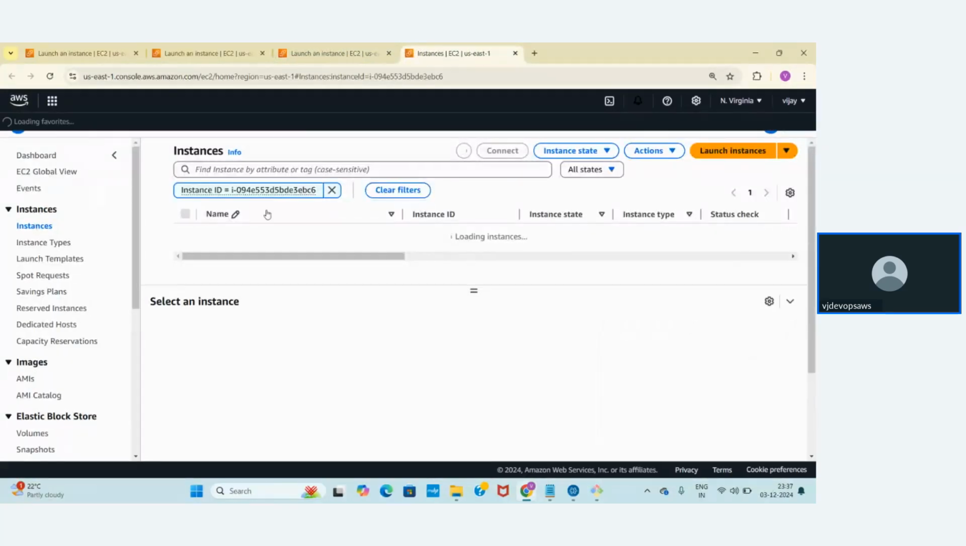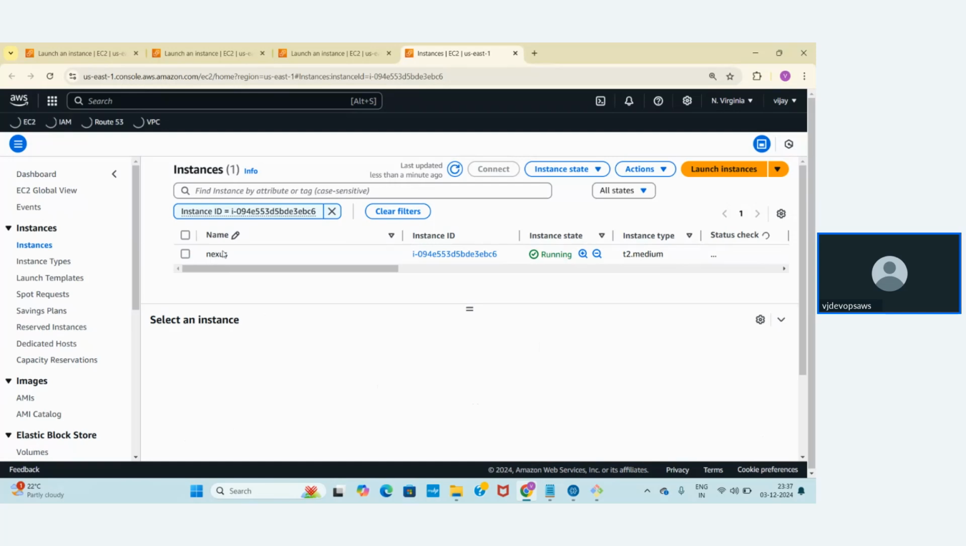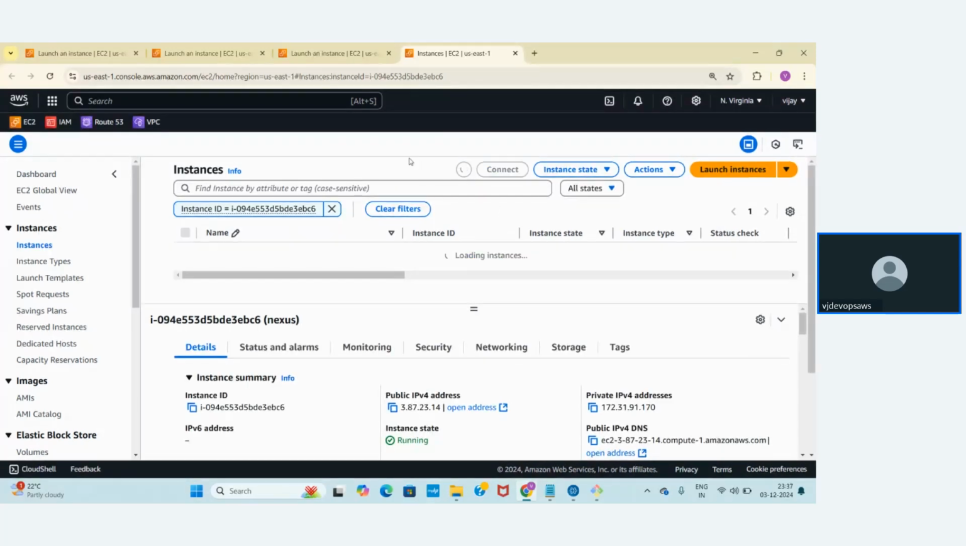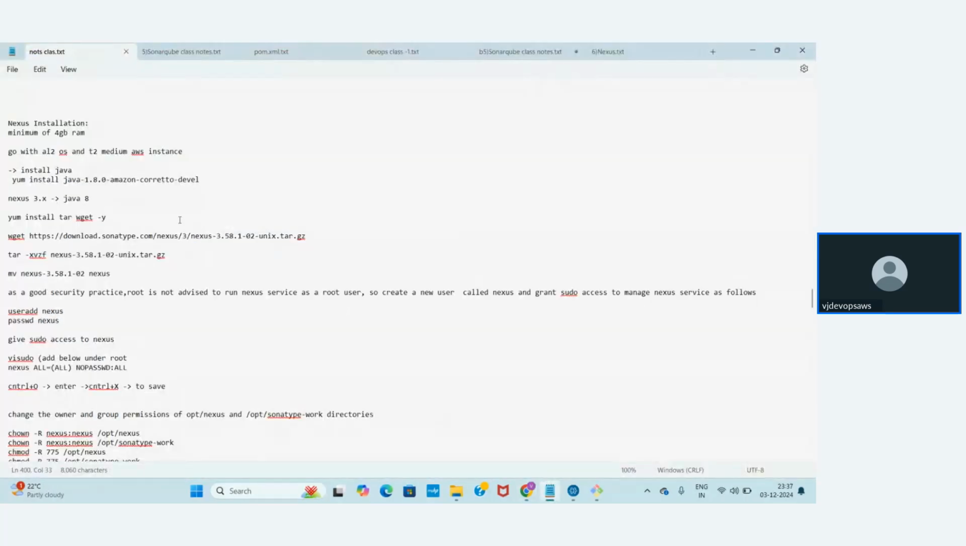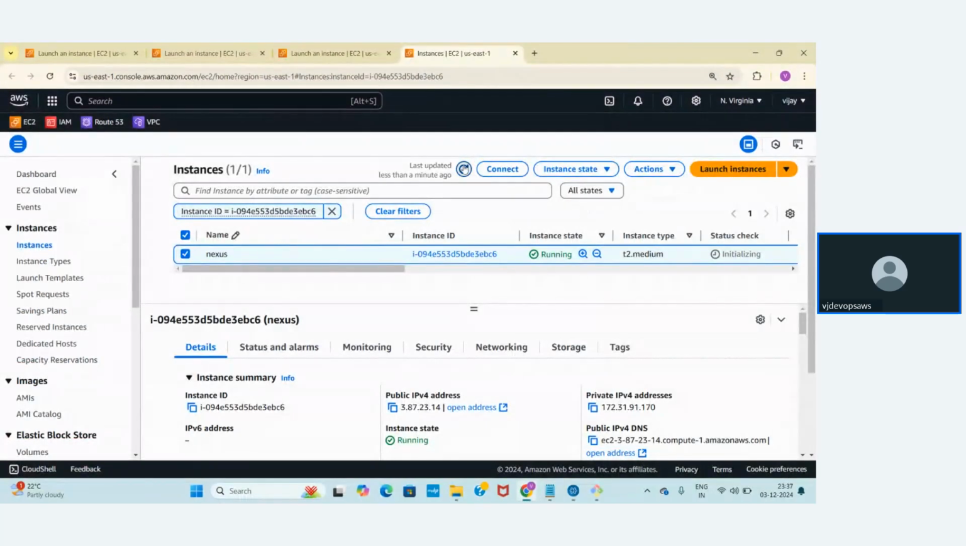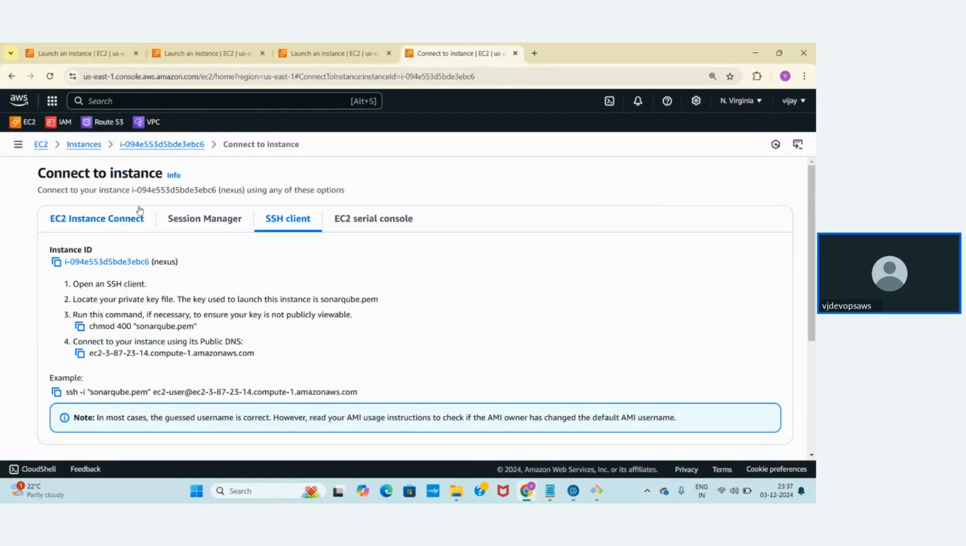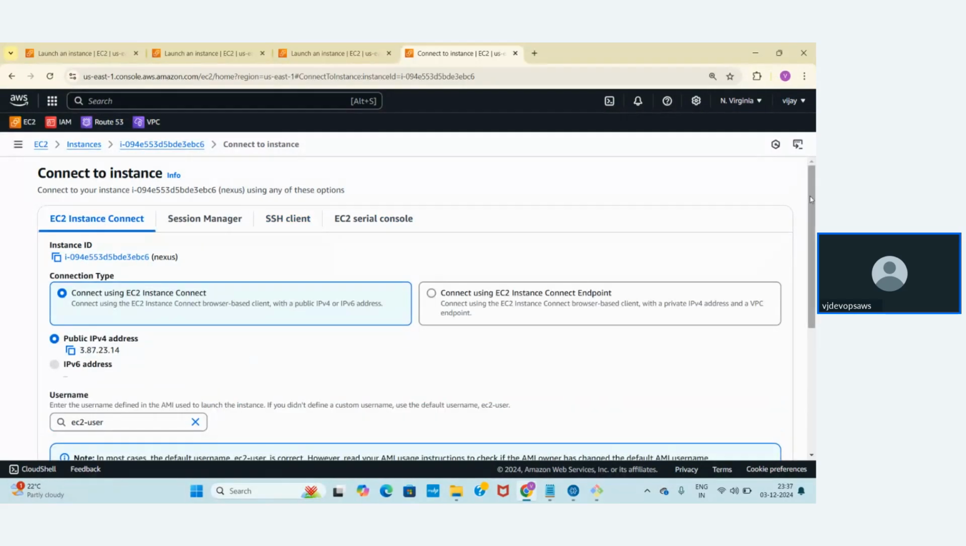So we need to install Nexus in this EC2 server. Let's wait for some time. I have all the steps in my notepad, and I'm going to follow them one by one. I'm going to connect to the EC2 instance now. Click on EC2 Instance Connect and come down and try to connect to the EC2 instance.